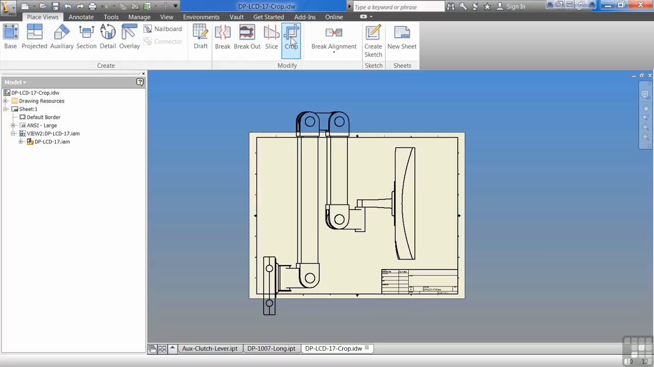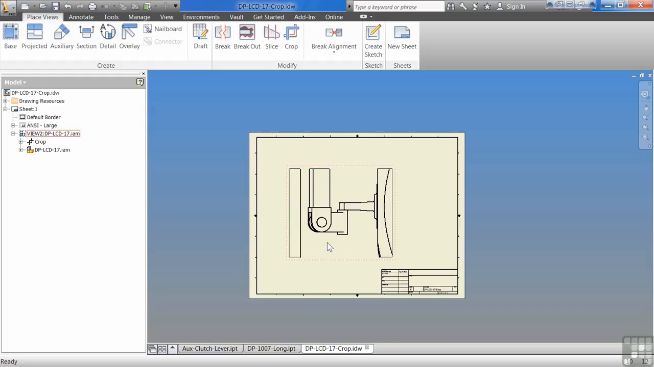The other option is to use the crop view. Come up here and select crop, select the view that you want, and then just drag a window down, and boom, we've cropped the view to what we want. We've gotten rid of all the extra stuff that we didn't need on this particular view.